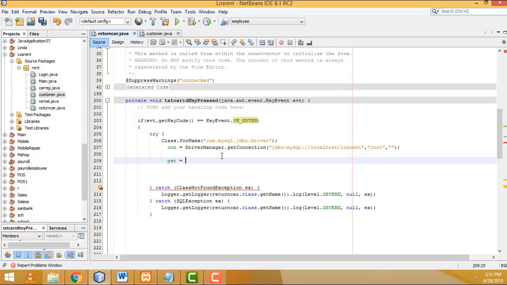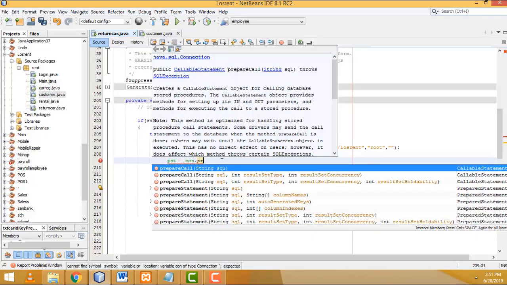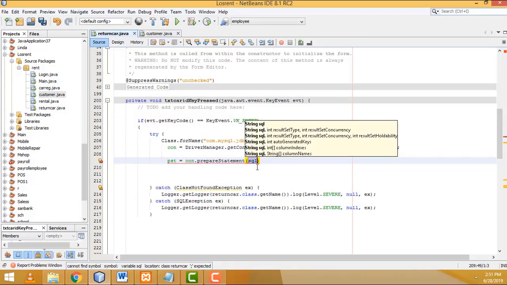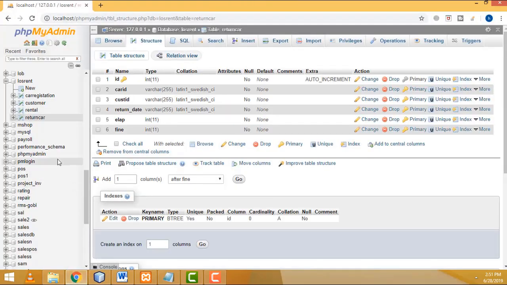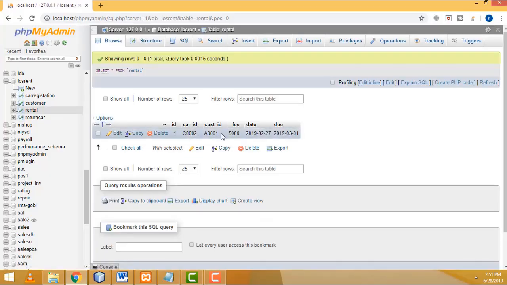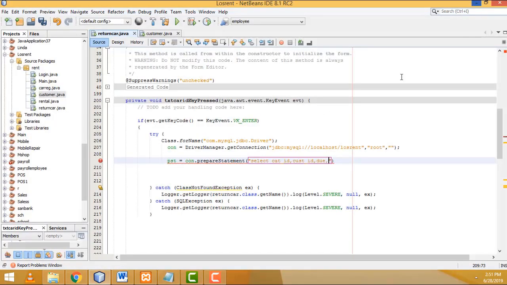equal con.prepareStatement. You have to write the query here. First write select car ID, comma, cust ID, comma, div. We have to get all this from the rental page: car ID, cust ID, comma, div. So the due date, I have to write it as div here.